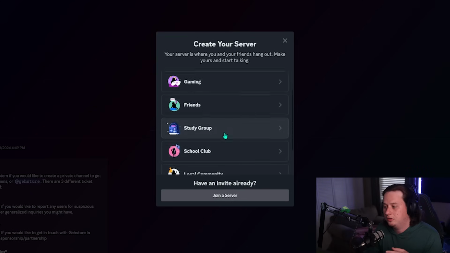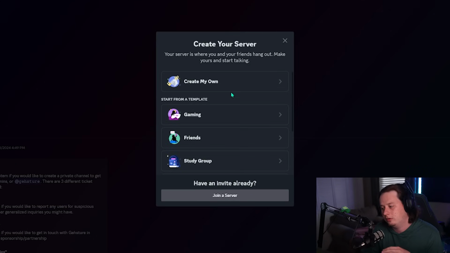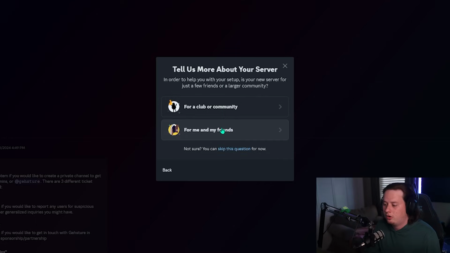We're going to click that button and then it's going to ask us if we want to create our own or start from a little bit of a template. We're going to just completely start from scratch so I can show you guys what it's like to fully build it up from absolutely nothing. So we're going to click create our own, and we can do for club and community because this is going to be a community server focused around being a content creator, since that's what I am.